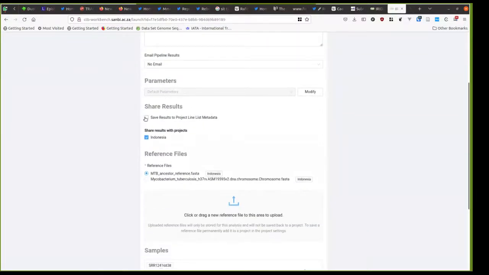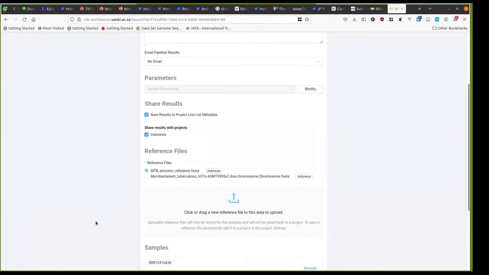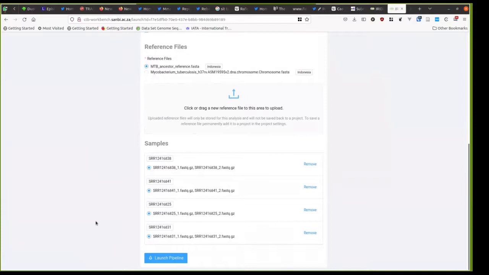So I've already computed line list metadata for these samples, but if I hadn't, then I can select that so that at the end of the analysis, the results are saved back to the line list. Down here, I have a choice of 2 reference files, my MTB inferred ancestral reference and the 837RV assembly, which I could choose as a reference sample for my analysis.